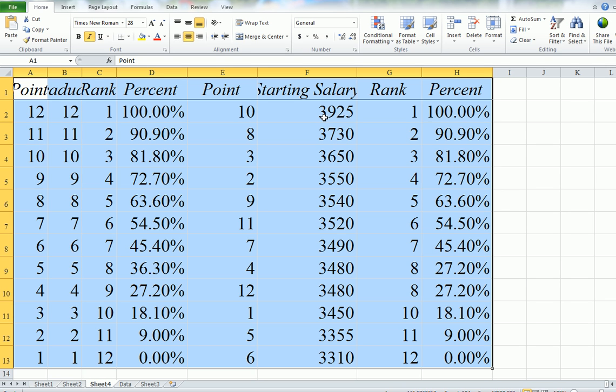So let's concentrate on starting salary 3925. That was the person with the largest salary, so he or she is ranked first. And down the side here you can see there's a percentage. That means that, including that person, 100% of the graduates got 3925 or less.